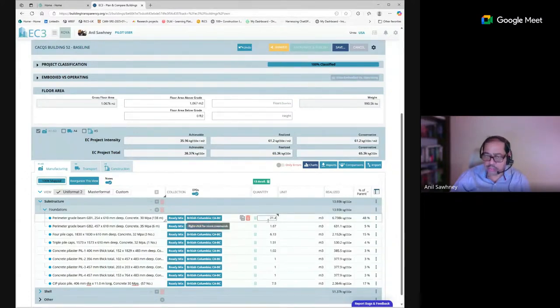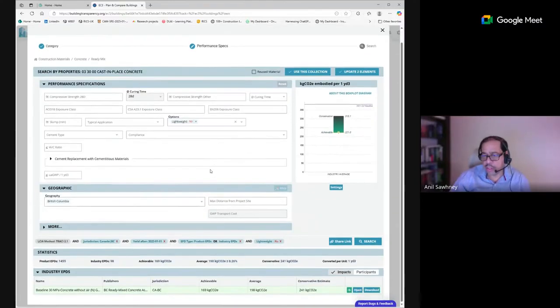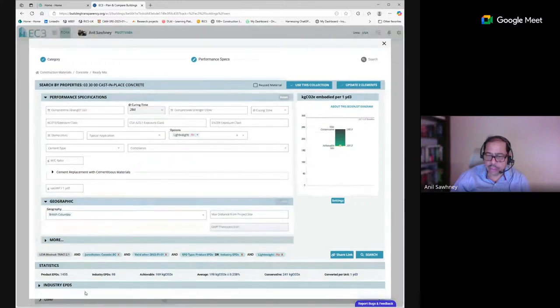I did 21.4 cubic meter for this grade beam. And then I will basically go and look for the EPD for this. So I went in and I did a search. Now, rather than going to find and compare materials from your project itself, you can search for the right EPD. So in this case, since I know the address, I went and selected the EPD.